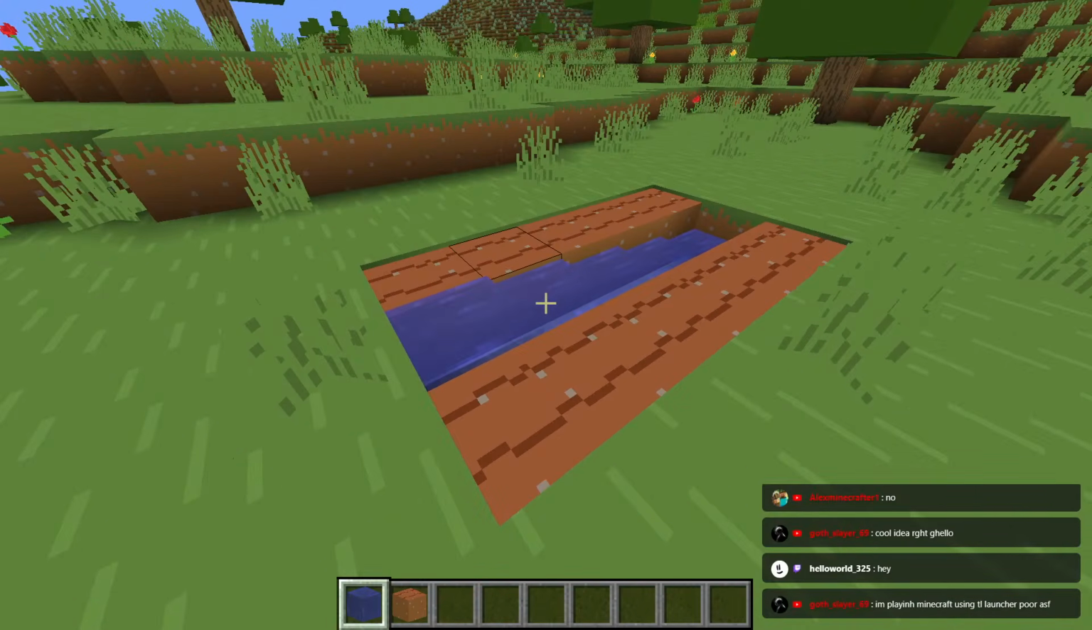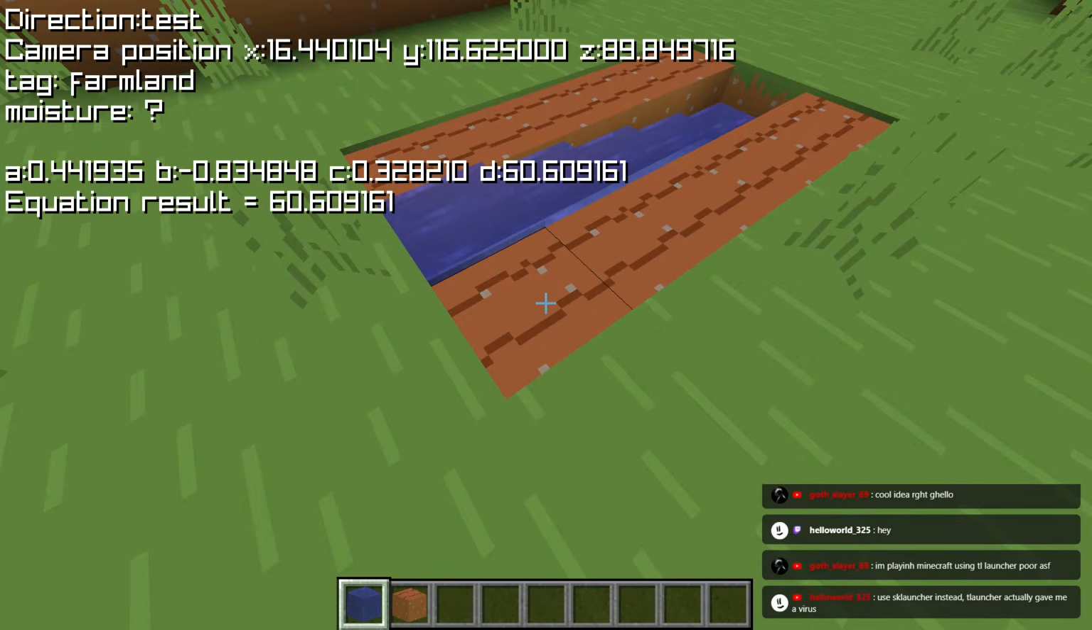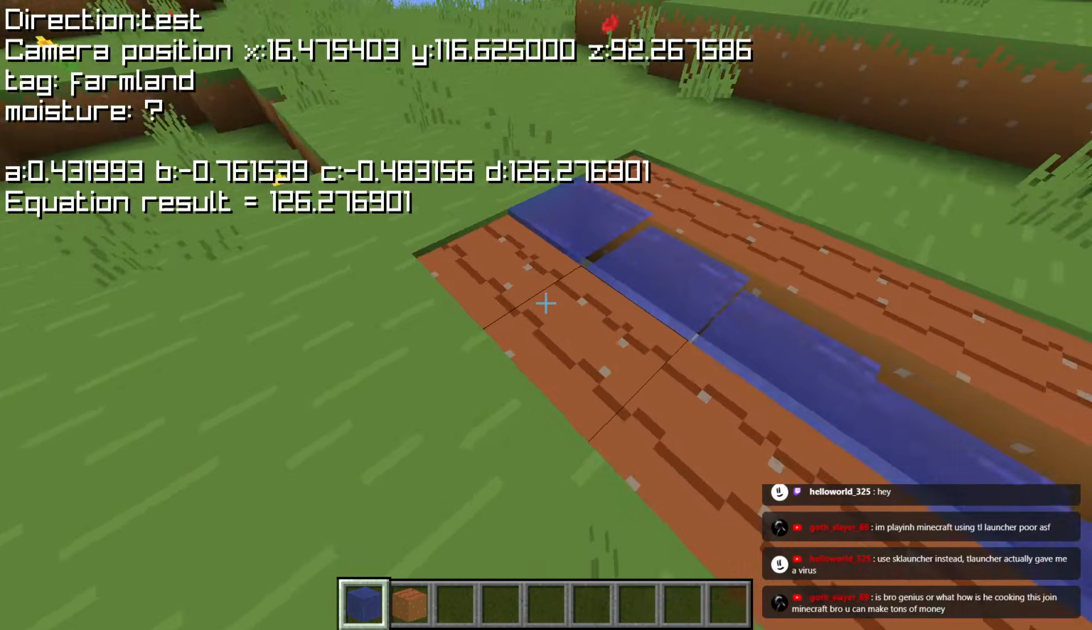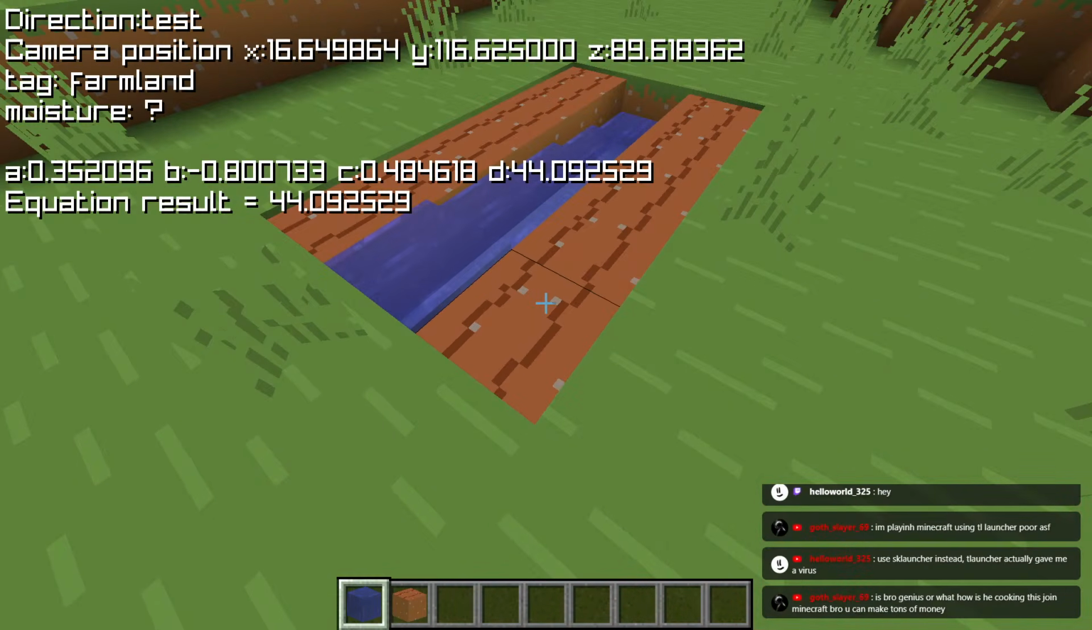Okay, does it update the farmland? I have this debug information here, and here I have tag farmland. Okay, it's managing to find the farmland, but here look at moisture. It has a question mark. I need to fix that, the question mark part, just to see the moisture value, so we can debug it.